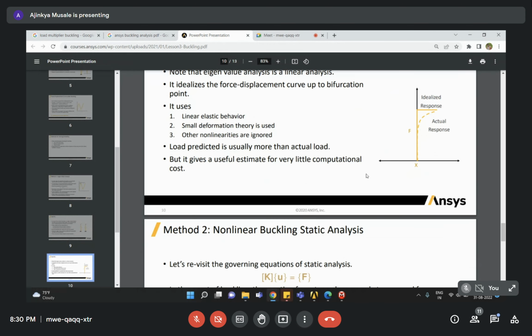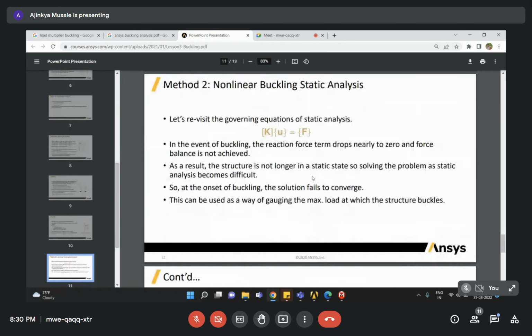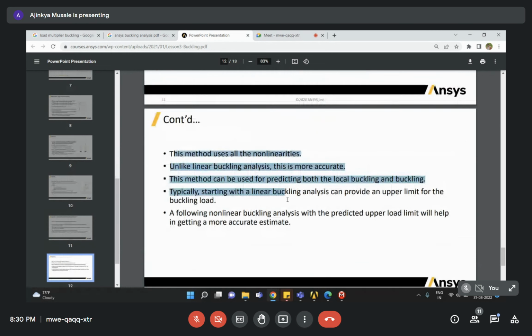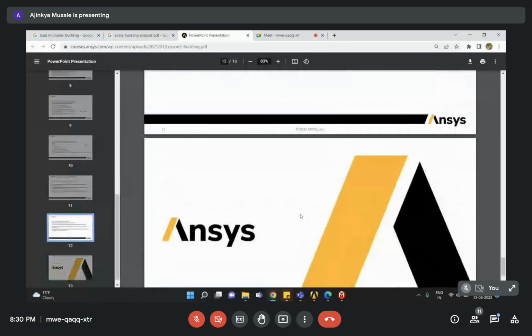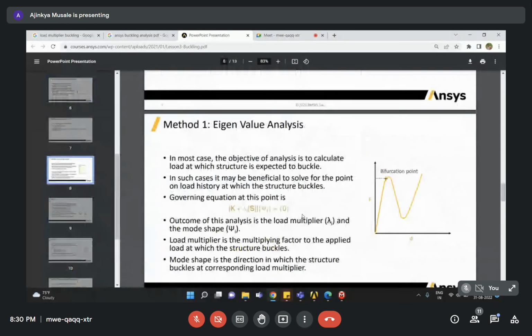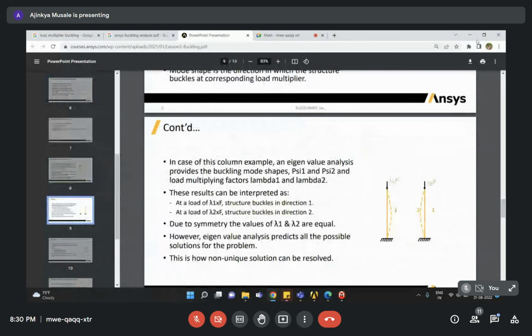You can also go through this presentation. You can simply go to Google and type buckling Ansys, and you can get this PDF easily available. The same things they have mentioned. Okay. So I think you have got an overall idea about buckling now.